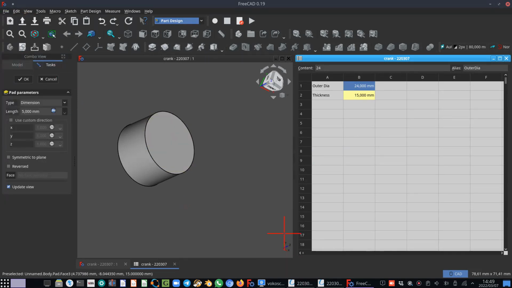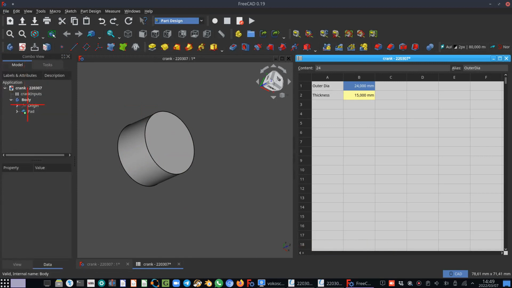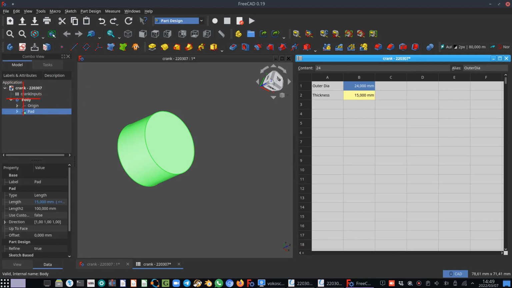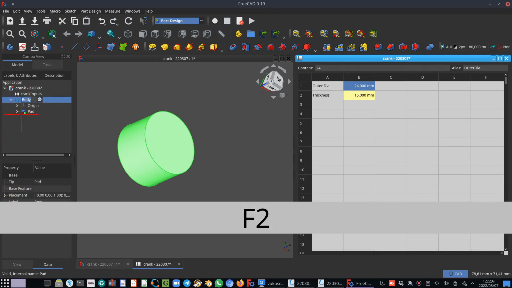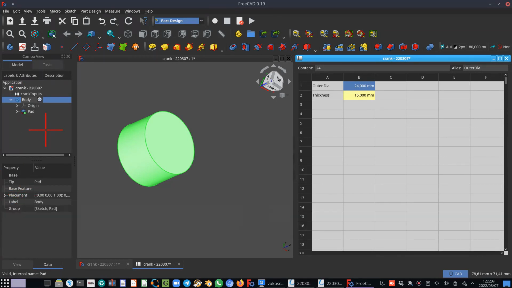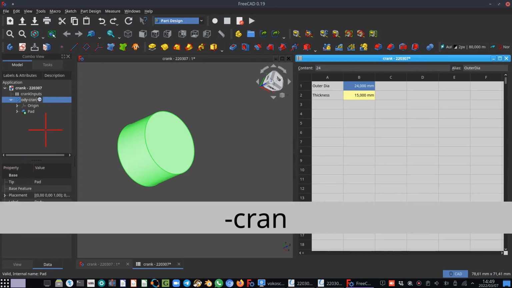Okay, so the next step will be, and we can say OK on the pad. So what you can also do is rename the body. The body is just a container in which all the features are stored in FreeCAD. So by highlighting body and we press F2, we can now give it any name you like, for example, body crank.